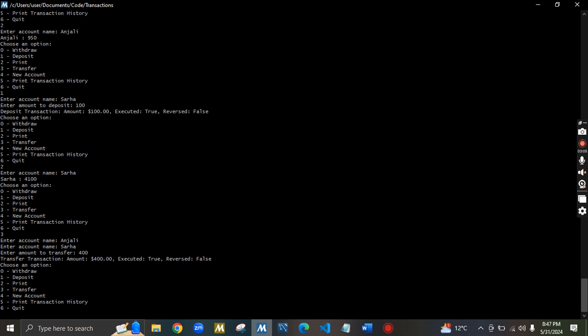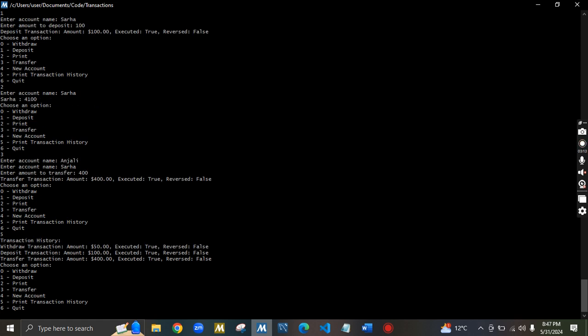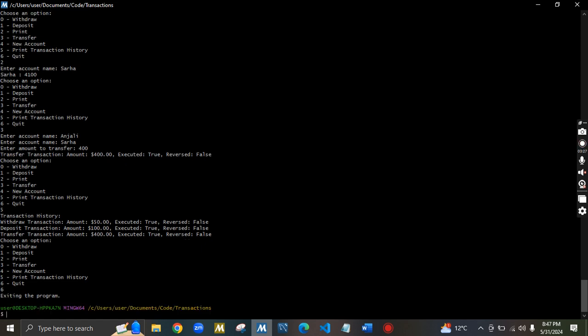So if we need to see the transactions throughout the process, we can go to the option 5, and it lists all the transactions which we have done throughout this process. And if we need to exit the program, we can click on option number 6 and then the program exits.